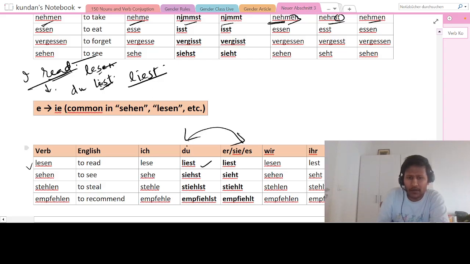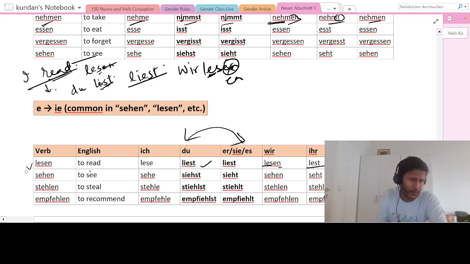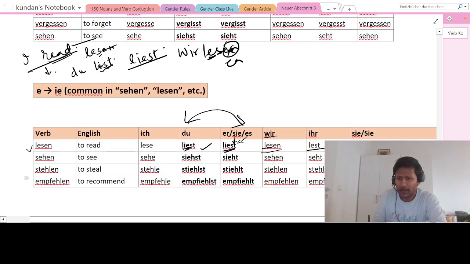You see, second person and third person singular. So it becomes this, and remaining there will be no change. Like wir lesen, right? Remove this, put n. There is no change here. This is also the same. There will be no change in other places. Okay, so ich lese, du liest, er liest, sie liest, es liest, but wir lesen. Hope this part is clear.